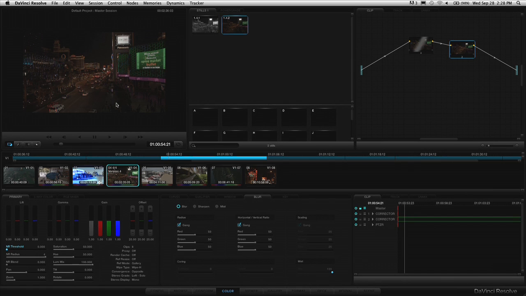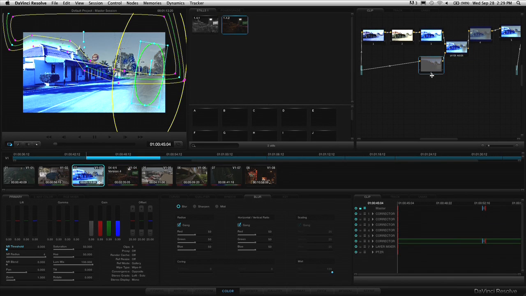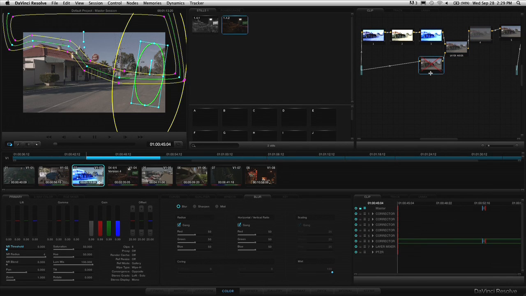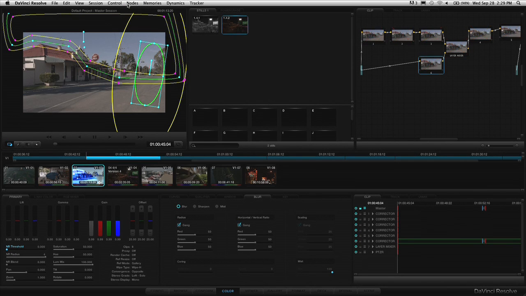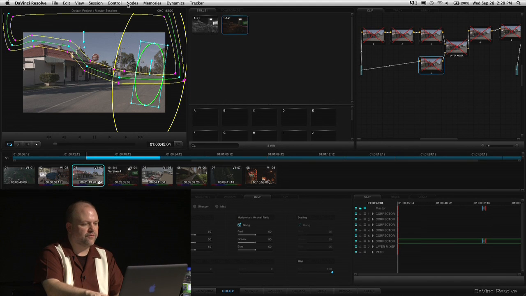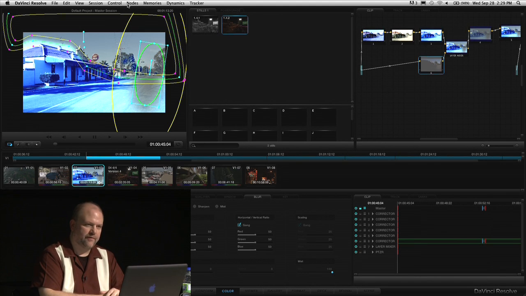All right. Some other quick controls here. You can turn on and off an individual node by clicking here. There's a keyboard control to do that up here. There's also arrow up and down to go before and after. You go up and it turns everything off, so you're looking at your base. You go down, you're looking at your grade.